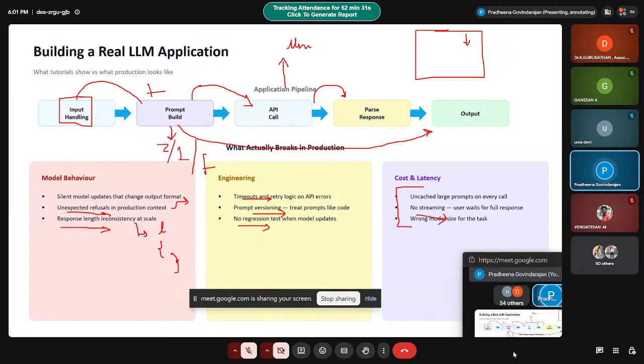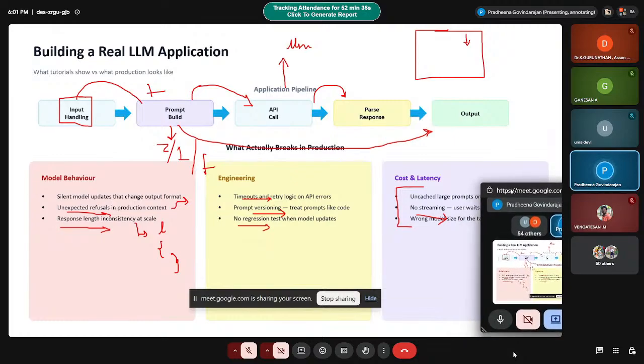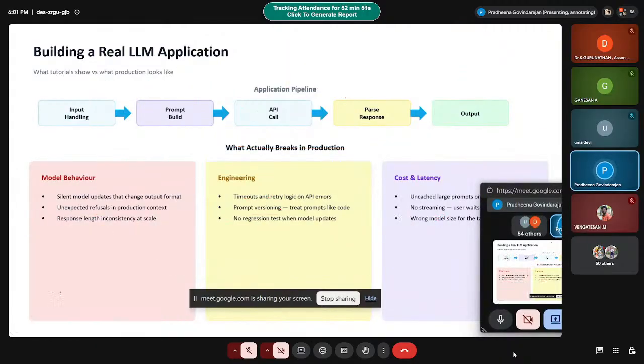And wrong model size for the task. Let's say your task is very simple and you are using a larger model, then it will take too much time, and the customer, or whoever the user is, won't be satisfied with that. So it is better to analyze what factors are involved and what the actual need is, and then come up with the final approach.